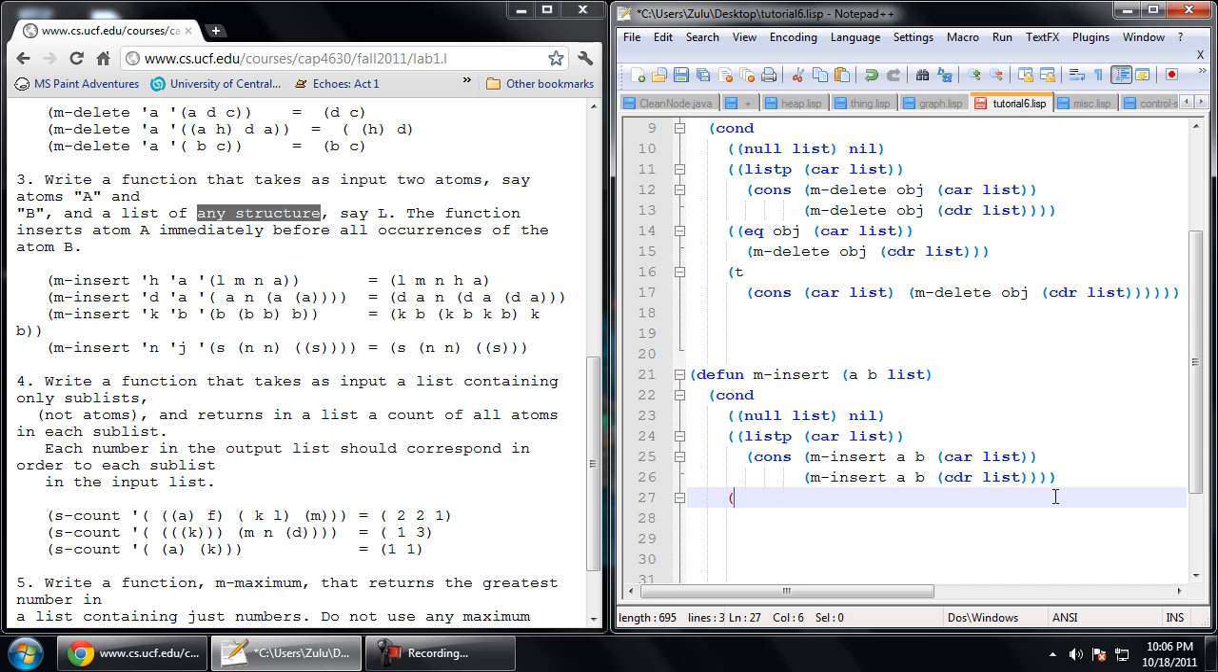So let's take care of the case where they're not equal. And this might seem counterintuitive, but I'm trying to save the most annoying one for last. So if B is not the same as car of the list, then what we just want to do is do as before, just essentially copy it. So cons that with the minsert of the rest of the list. Of course, it would help if I called it with the right arguments, A and B.